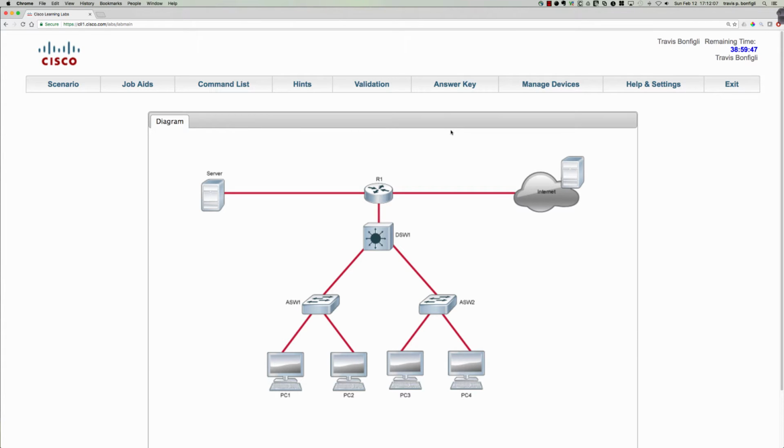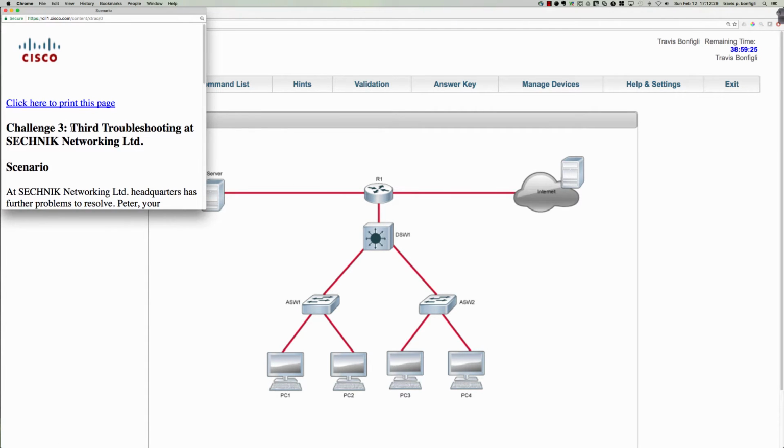This is the CCNP TSHOOT course, and this afternoon's video tutorial is going to be our third and final look at the SECHNIK Networking Ltd. troubleshooting scenarios. So this is going to be challenge number 3, and let's go ahead and dive in. Again, the network topology is remaining the same, so we should at this point be extremely familiar with it. Let's come up to our scenario here.